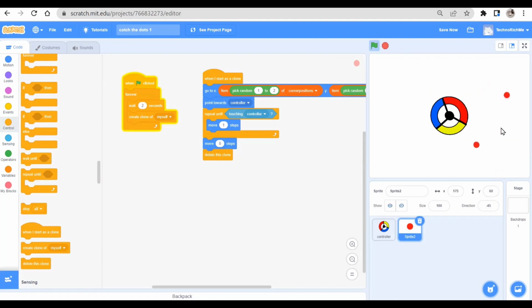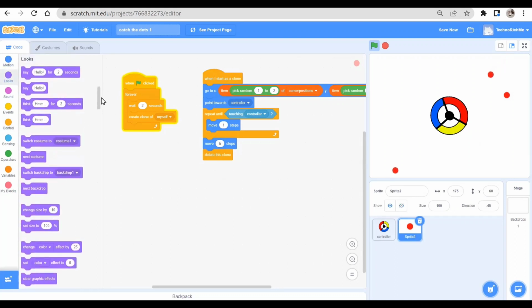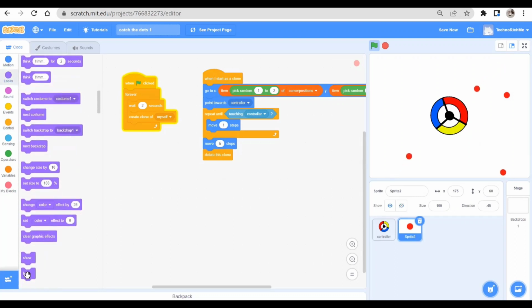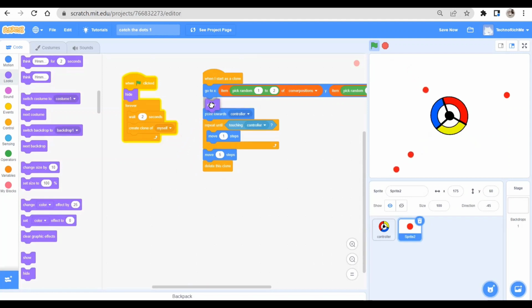So do you see the clone is deleted, but this original one, which was not a clone, is still residing here. So we will have to play a trick. We will have to play a trick of show and hide. Go to looks. At the very beginning, I want this to be hidden. I don't want this to be visible. And this will be shown at this moment, maybe. Let's give it a test now.